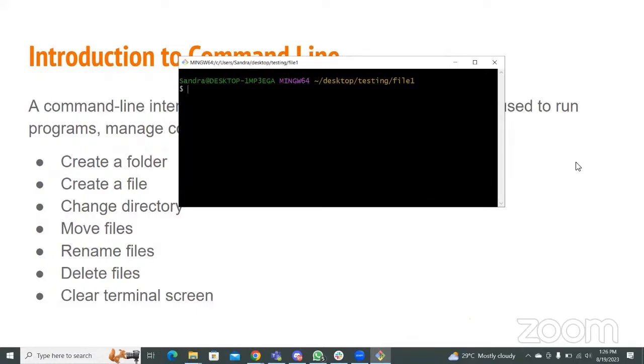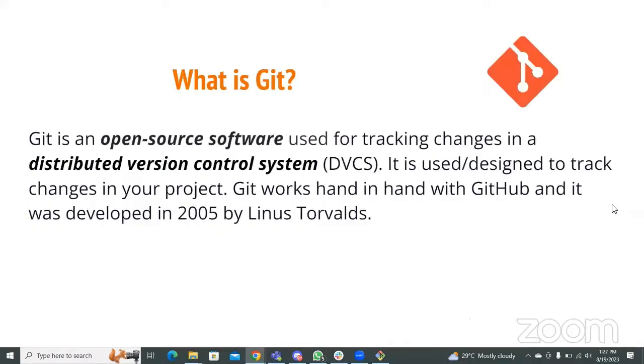Everything is out. Okay, let's move to Git. What is Git? It's an open source software used to track changes in a distributed version control system. Definitely, Git is open source software because you didn't pay for it. It's free for everyone. So it's used to track changes in our projects. Git works hand in hand with GitHub, and it was developed in 2005 by Linus Torvalds. Now, as time goes on, I will show you how you can use Git to track changes in your projects. Like you're working on a project with someone, I will show you how to use Git to do that.